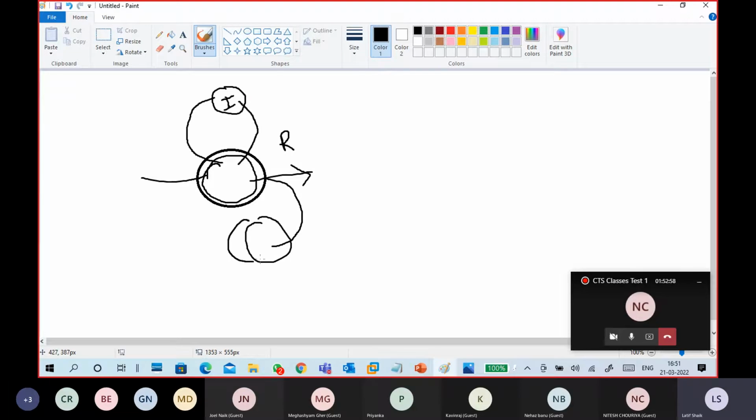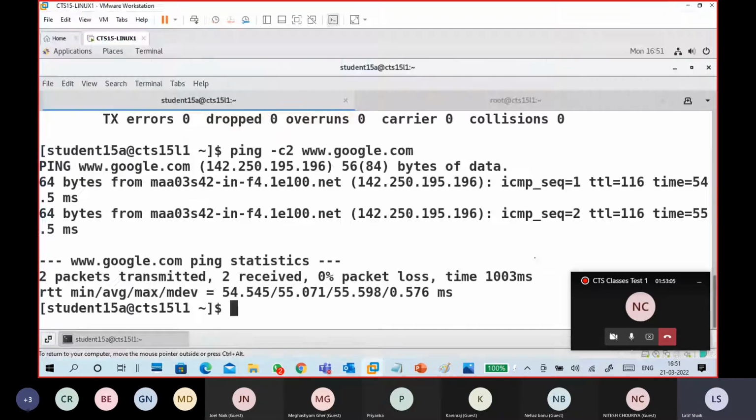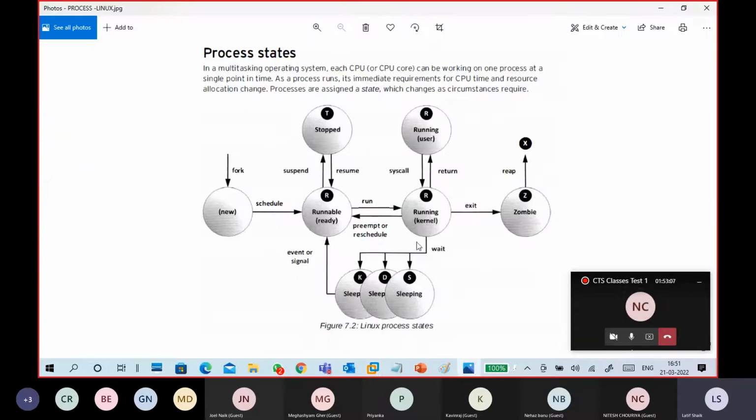Then whenever an event is triggered, the process automatically becomes runnable. You can see this. It puts the process into a wait condition or sleep mode. So whenever any signal or command is given for that particular process, it automatically comes into runnable mode.